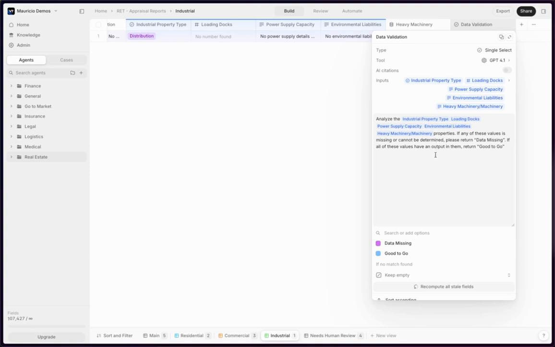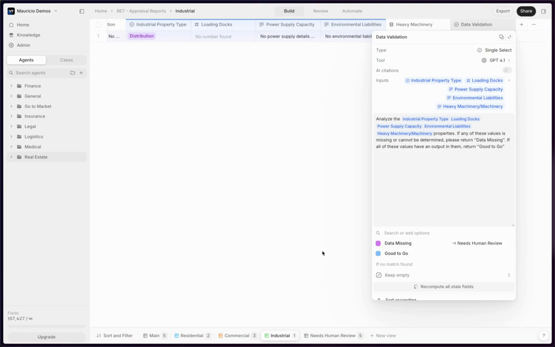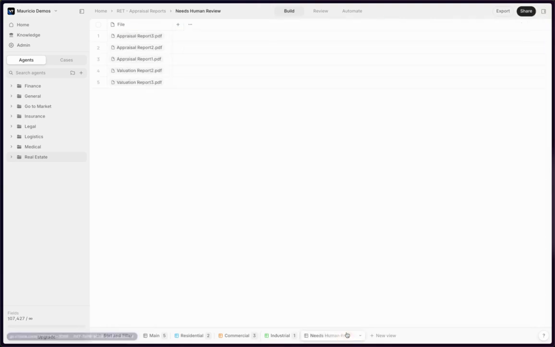So here we set up this prompt to look at all of the previous specific inputs to industrial and flag whether or not they are data missing. From here, we can then use our connect to a view to route this to our needs human review stage there. Once there, you'll see that we now update this number to 5, and you can see all the reports here.